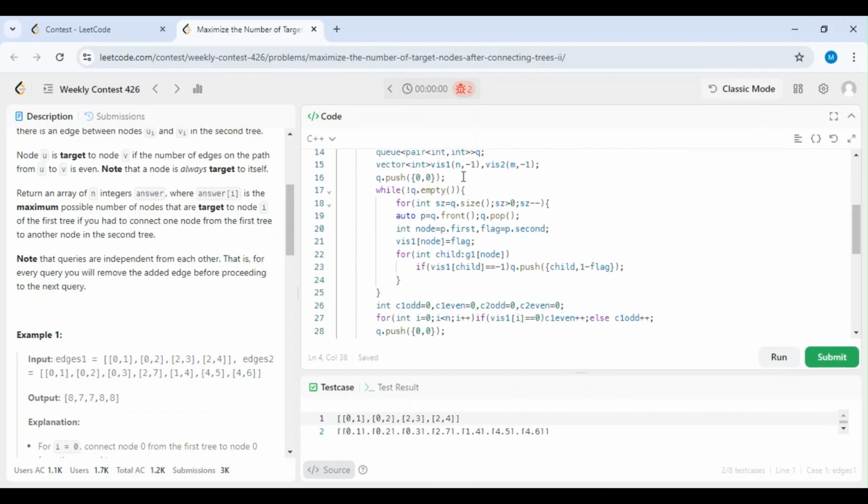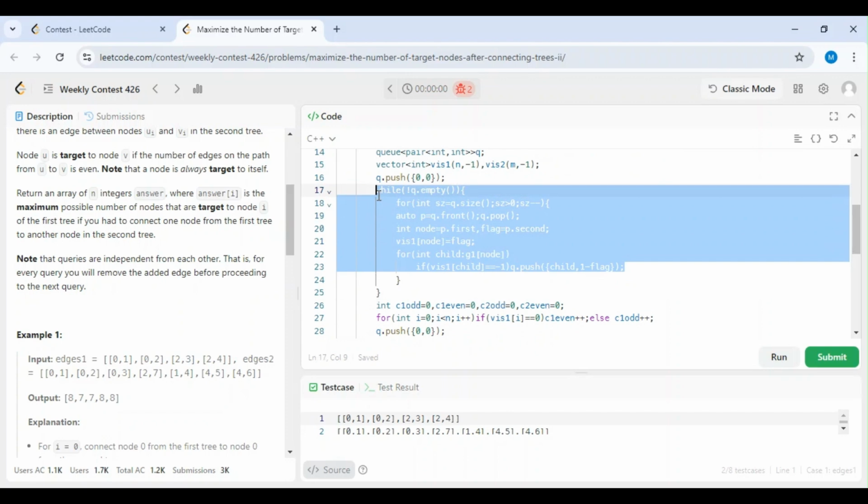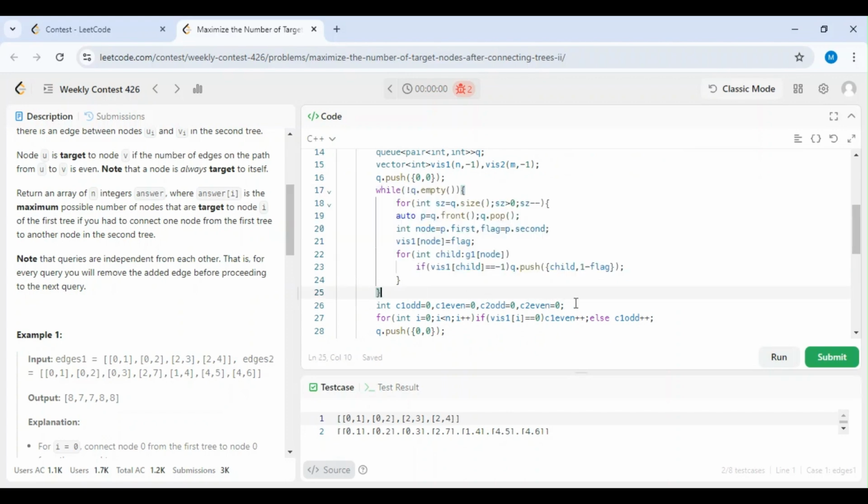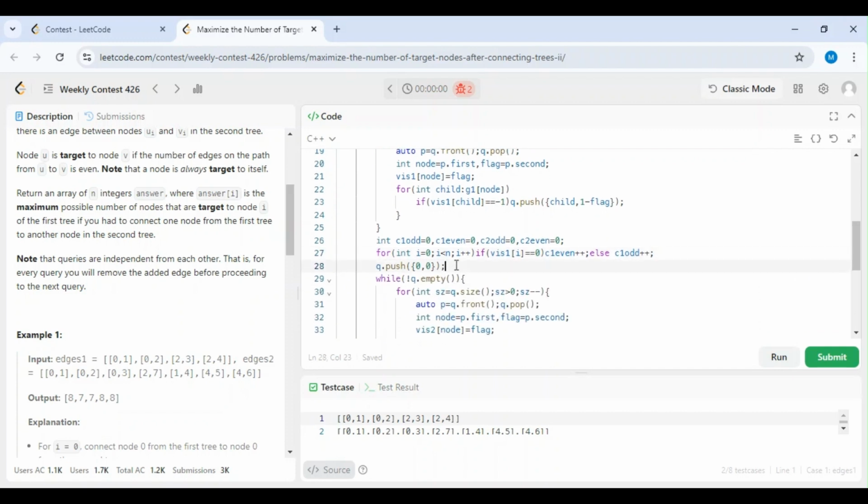So that's what we are doing here. In the first tree, I am just putting their colors. Here I am making a bipartite graph using BFS, and these are the values. Like in the first tree, how many odds and evens there are, like 0 and 1. You can say how many nodes are painted 0 and how many nodes are painted 1 in the first tree. Similarly for the second tree, right? So here we are calculating that, if color of i is equal to 0, then c1 even plus plus, or else c1 odd plus plus. Similarly we are calculating for the second tree, right?